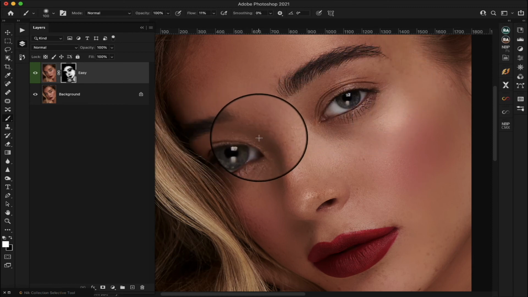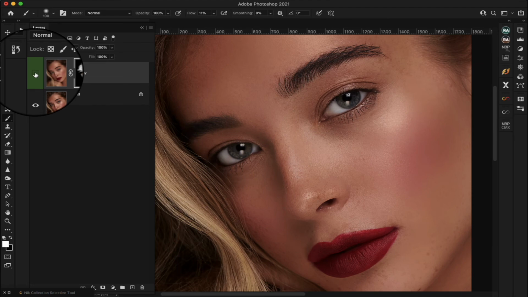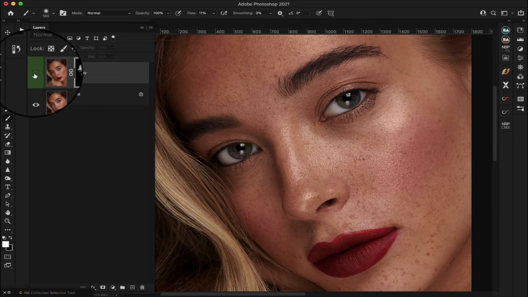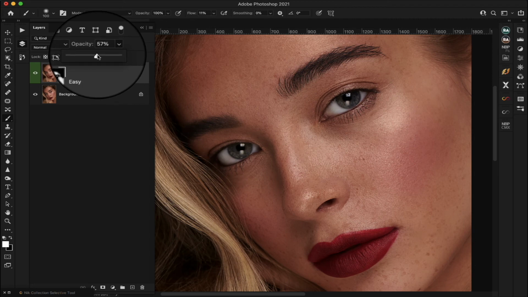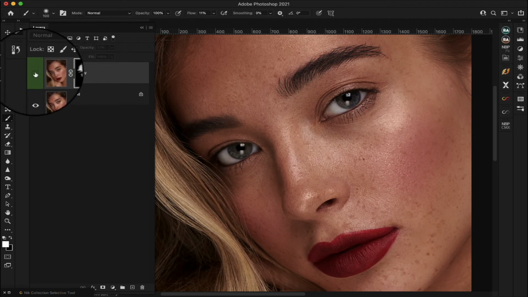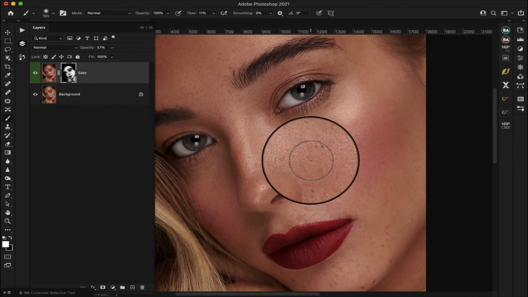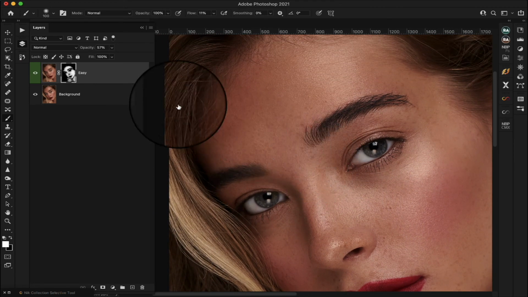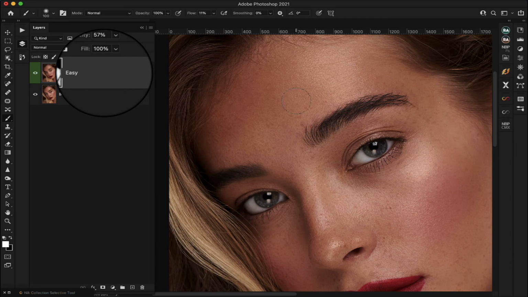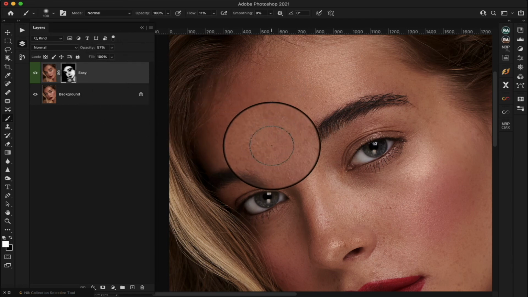So we'll see our before and after. If we turn it off, and back on, off, on. What I would do if I was going to do something like this, I would bring this down where it's still softening the skin, but it's not removing so much of the texture and her natural freckles and things like that. The other option is that you could invert this and just only apply it exactly where you want it.